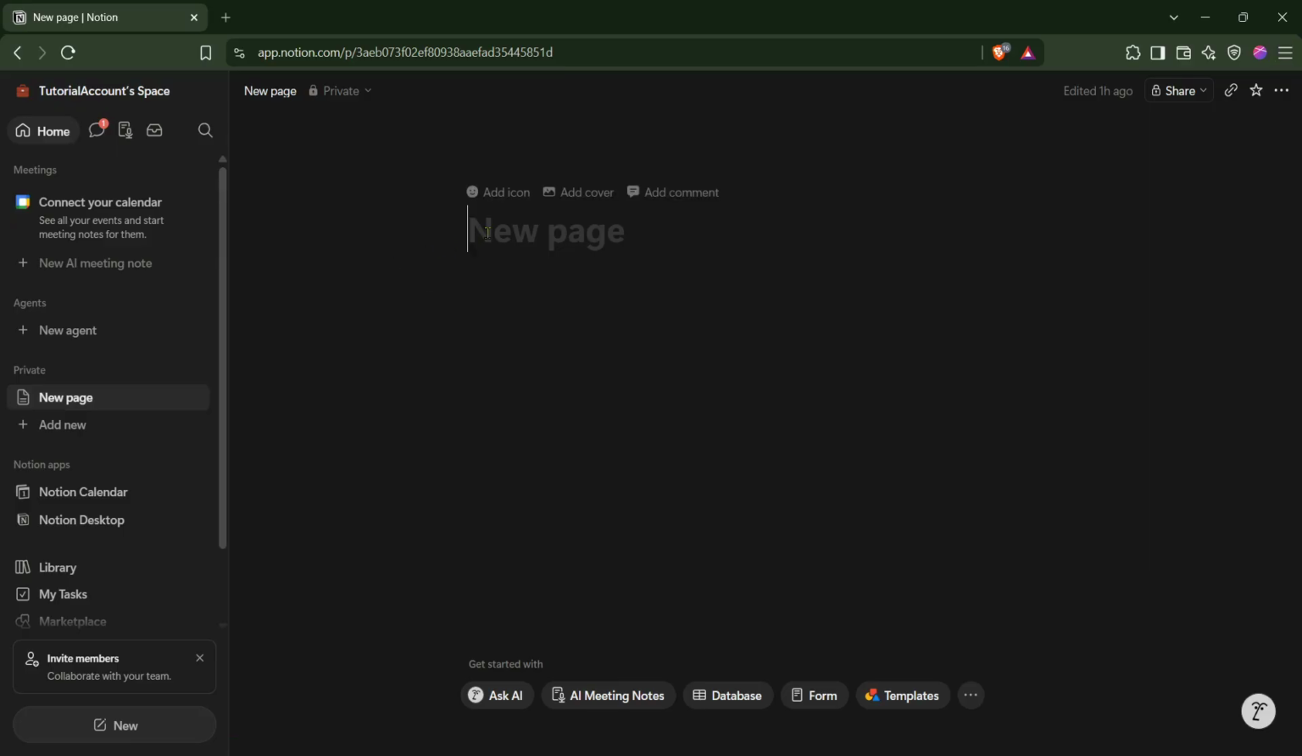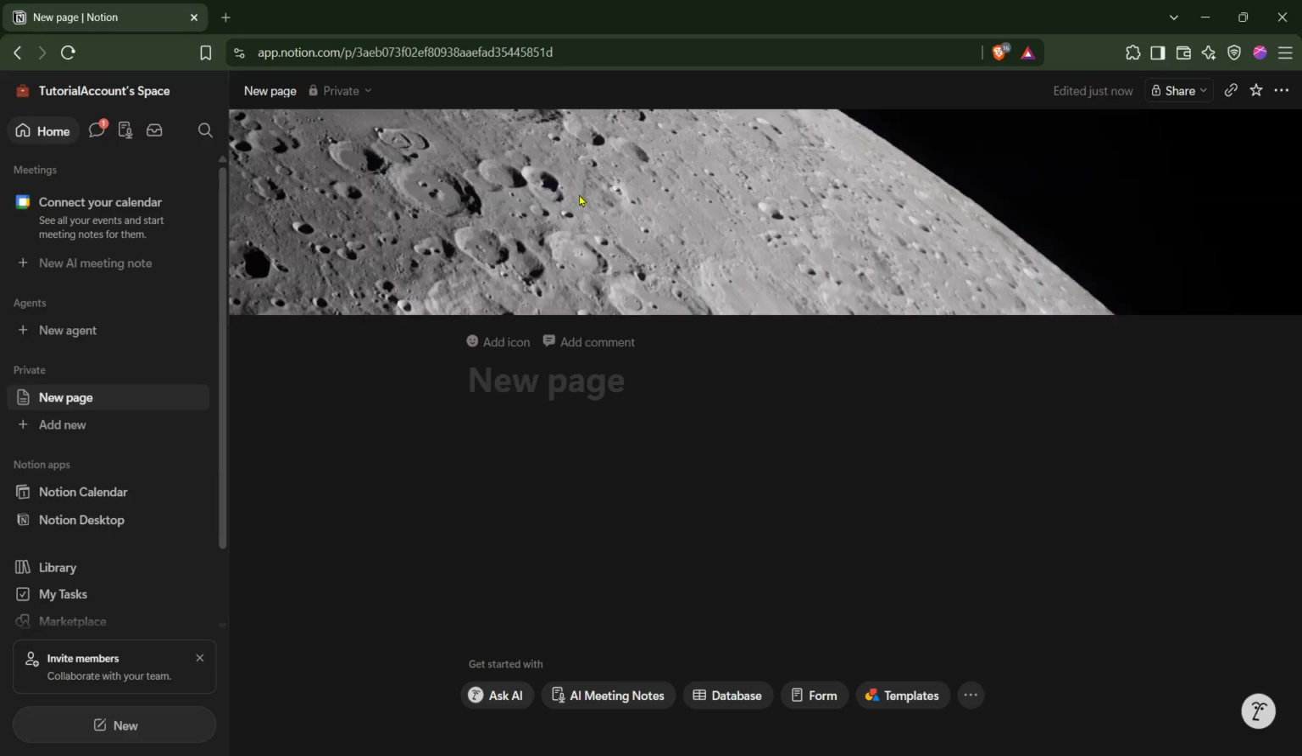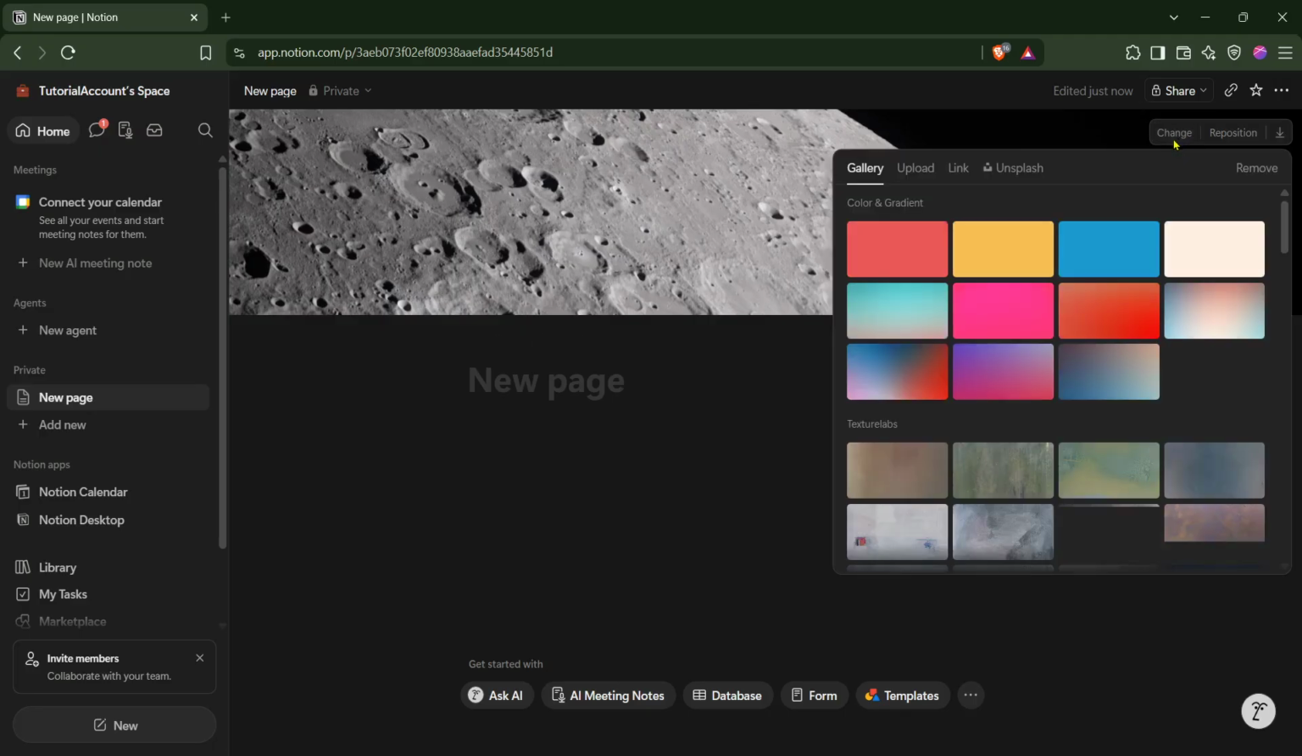Click Add Cover at the top of the page to apply a default moon cover image to your page. Click the Change button that appears over the cover to open the cover selection menu with several image source options. Click Unsplash to access the stock photo library, which opens a search box at the top of the panel.